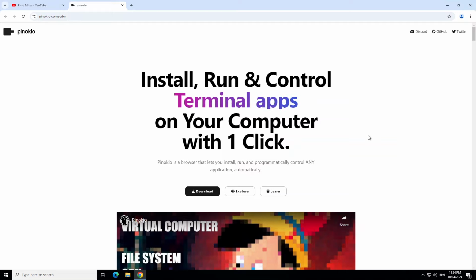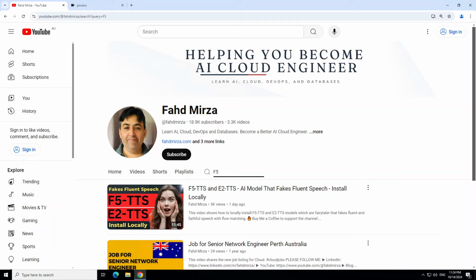The installation is fairly simple. I already have covered Pinokio, by the way, on the channel, so if you're interested, please check it out. Now, let's first go and get this Pinokio installed, and then we will see how we can install this F5-TTS on it. If you want to learn more about this F5-TTS, please watch this video on the channel.